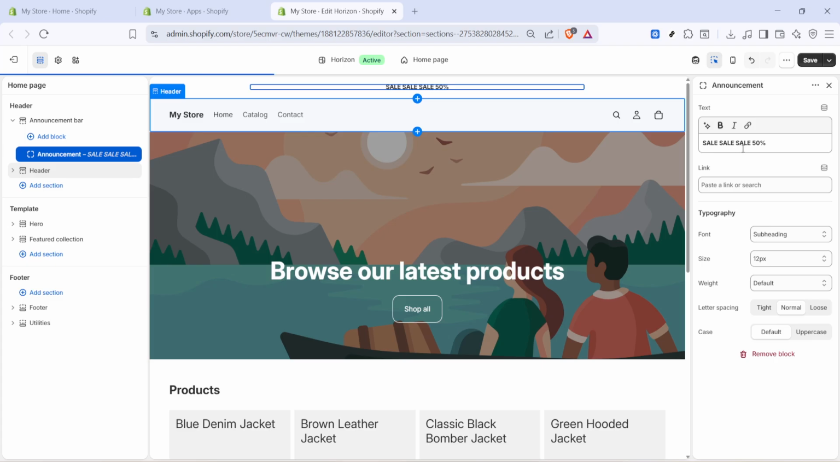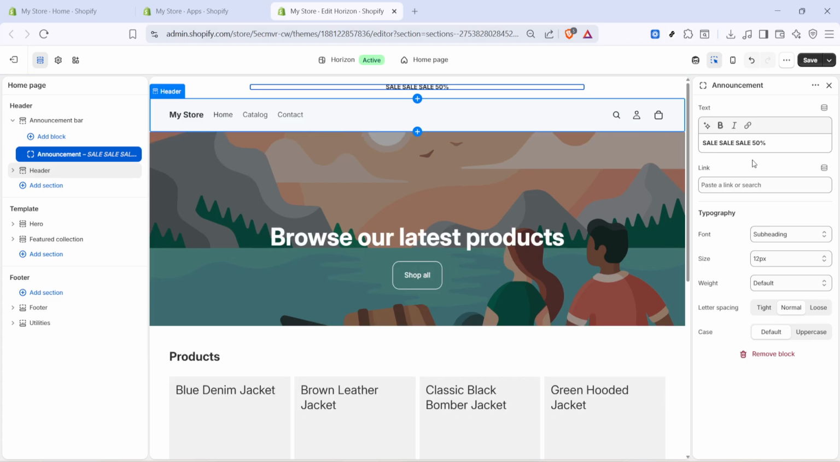Aim for contrast between the text and background so it's easy to read, and avoid overly long sentences that might wrap awkwardly on mobile. Preview your change on desktop and mobile within the editor to make sure it looks good at both sizes. When you're happy with the wording and formatting, save your changes. Then give your storefront a quick refresh in a separate browser tab to confirm everything looks and behaves as expected. That's it, your announcement bar is updated and ready to inform and convert.